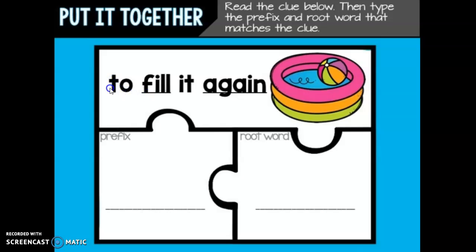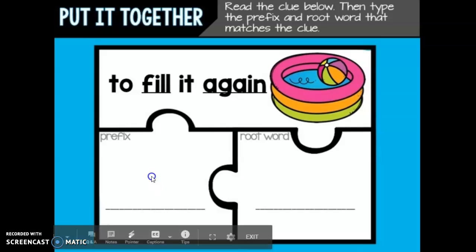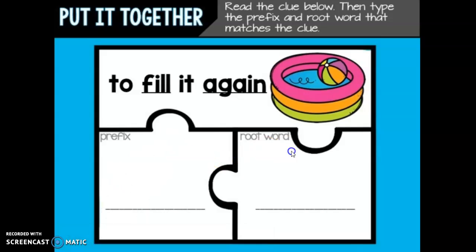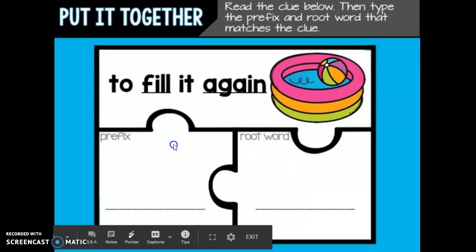So this one is asking you to create the word that means to fill again. Whatever prefix you think means again, you're going to put it together with the root word. Well, I guess they want you to keep it separate. You're going to type the prefix and then type the root word. And then you can just read it all together as one word.